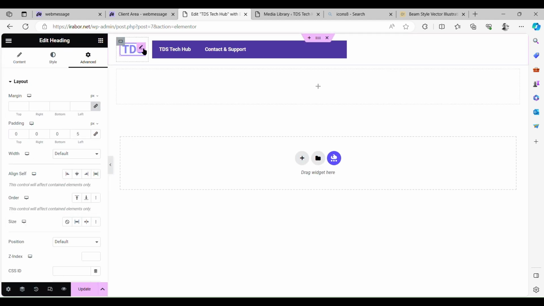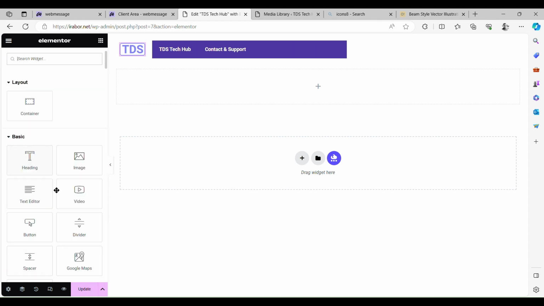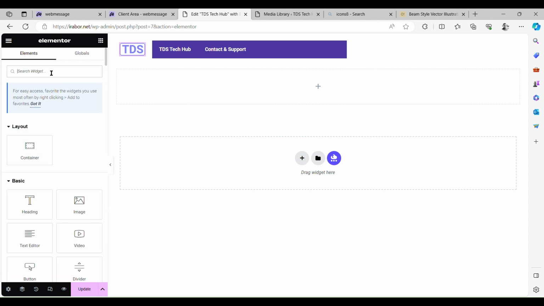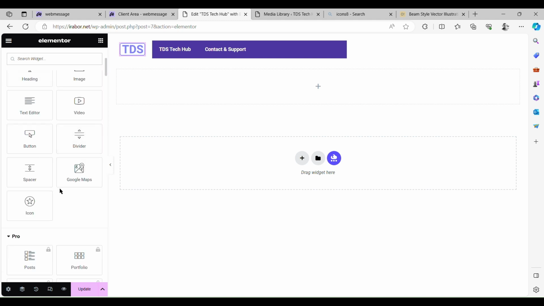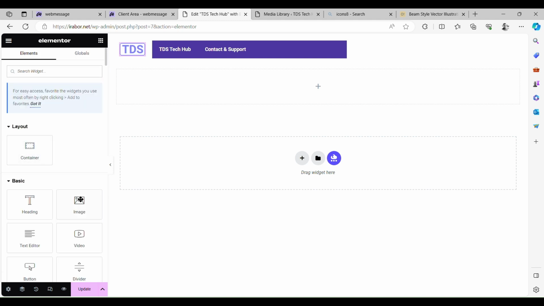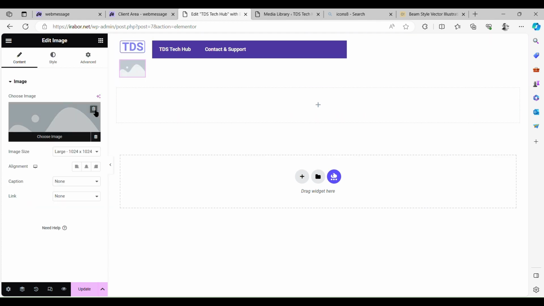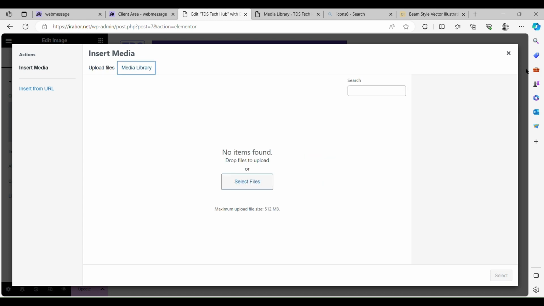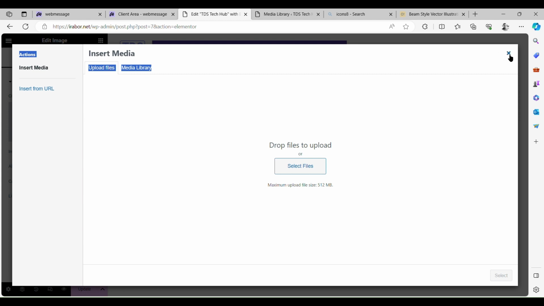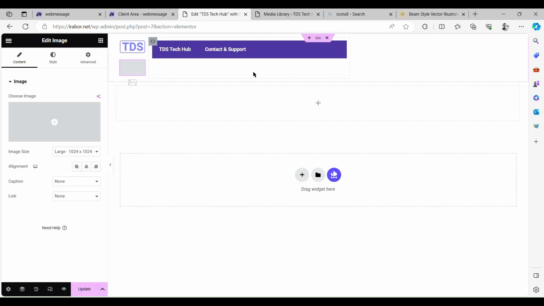But if you have a logo, you can just come here and type logo. You can see your site logo is there by default, but it's on the paid version. If you're not running the pro version, you're running the free version like in this video, just click an image and drop, then upload your logo here, then select it from your media files. Your logo will show right up there. As simple as that.